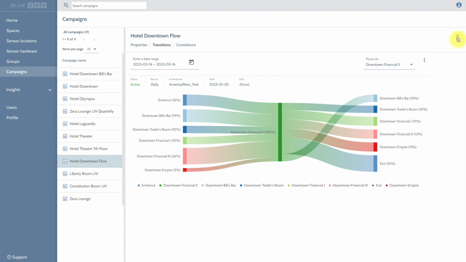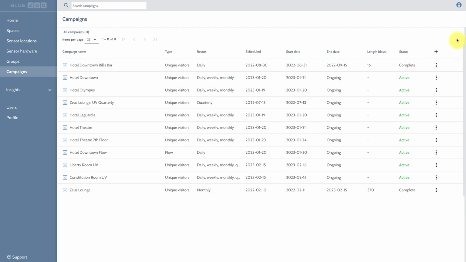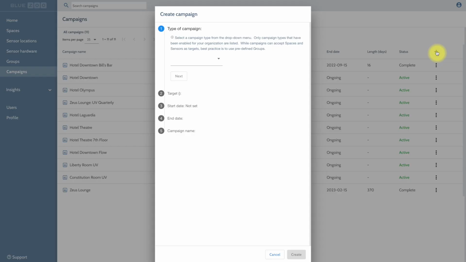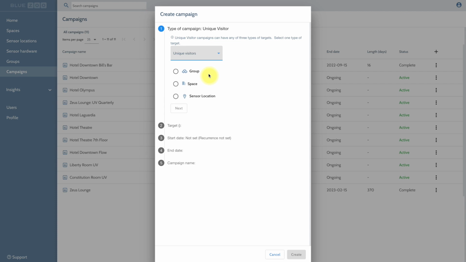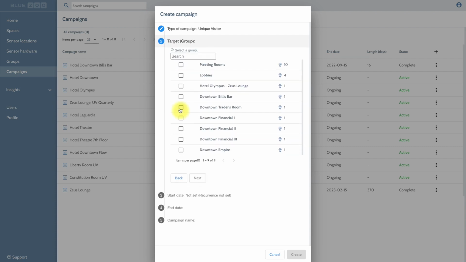Now, let's configure a new campaign. Select the plus icon to open the Create Campaign wizard. The first step in the wizard is to select the type of campaign, either a unique visitor or a flow campaign. Let's create a unique visitor campaign and then select the campaign's target. This target can be a space, a group, or one or more locations. We'll choose a group to see how many unique visitors come to the lobbies of the 4 hotels.